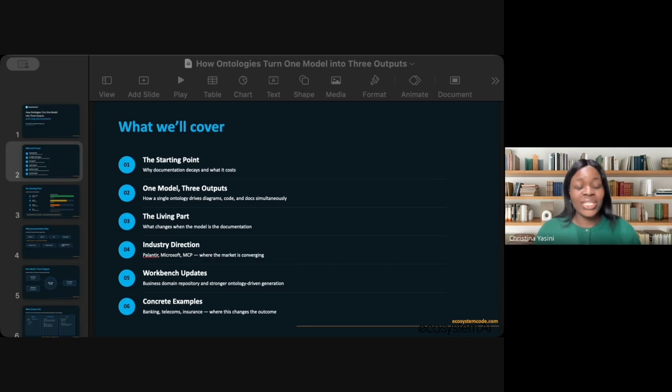Our next session then brings us onto one model with three outputs. This is where we introduce more concretely the alternative. Instead of maintaining documentation as a separate artifact, what if it was generated from the model that also produces the diagrams and the code itself? We'll look at ontologies at a high level here and explain what they are, how they connect to UML diagrams, and ultimately to a running system.